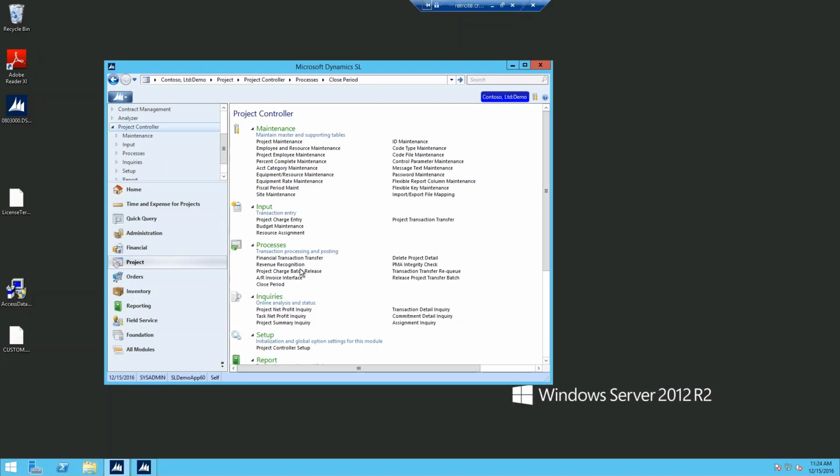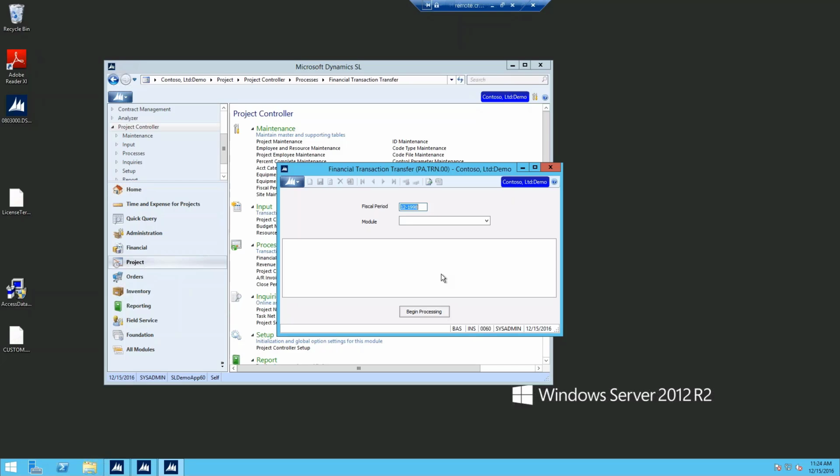One of the final things you want to do is run the FTT process. You can keep running this as many times as you need to, until you get down to the wire, when you're actually going to hit the button to close.